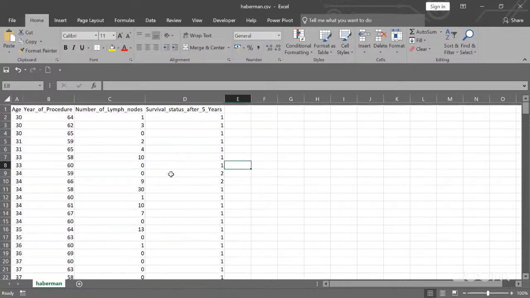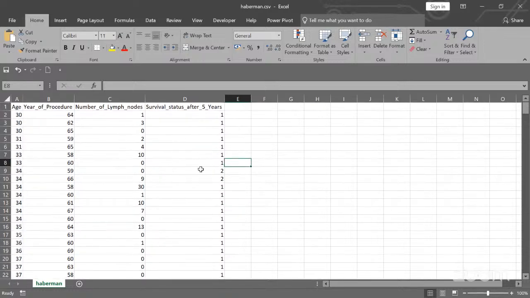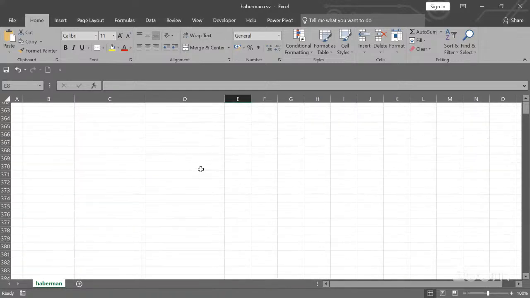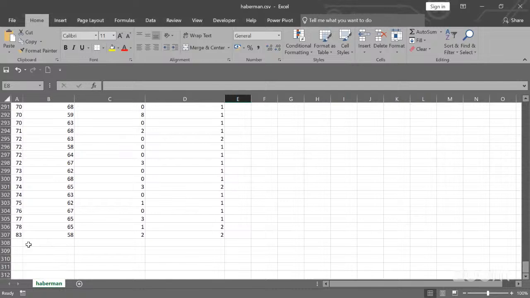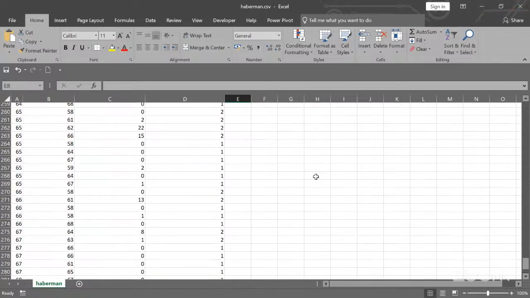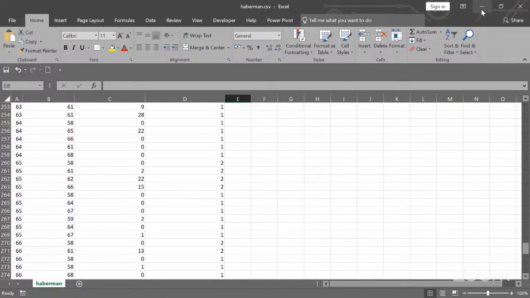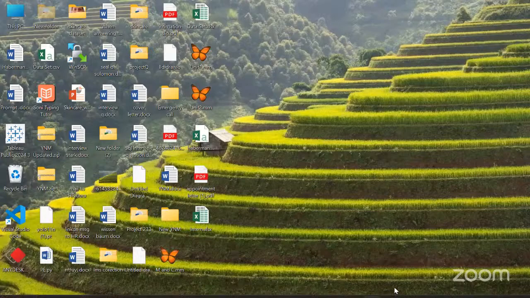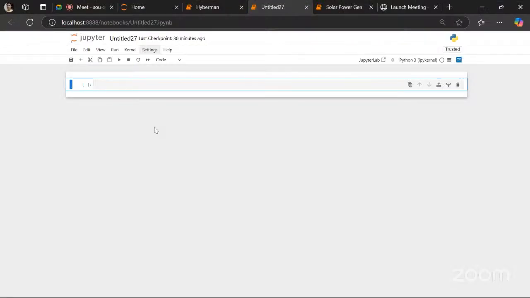This is our data set. Here we have 4 columns, including one column name. We have to find whether the patient survived after 5 years or longer post surgery. Okay, it is minimized. I started in Jupyter.